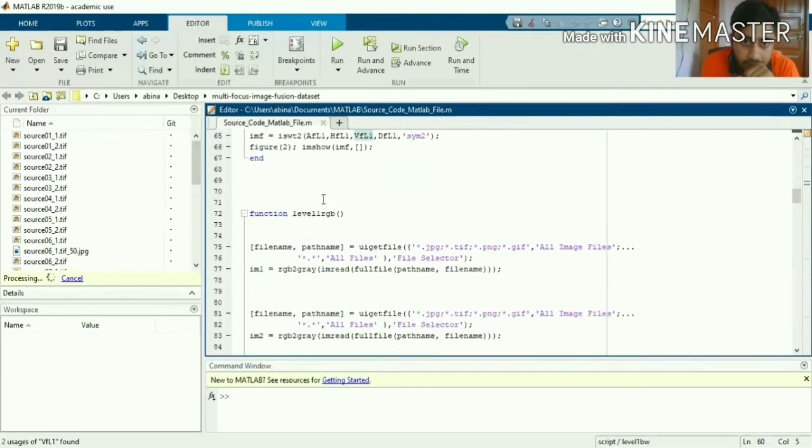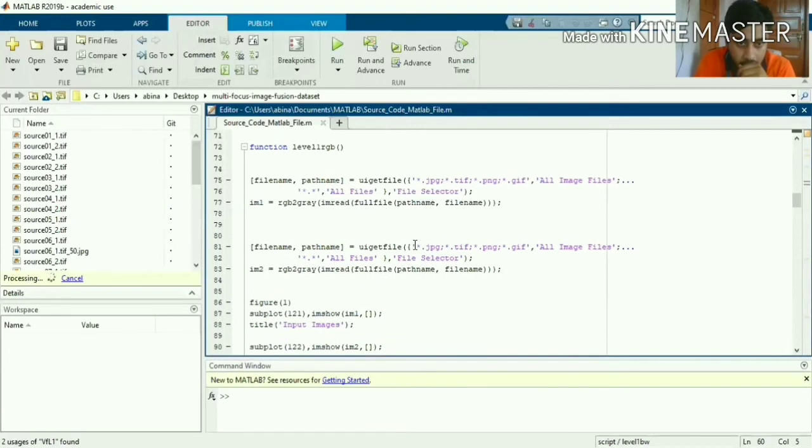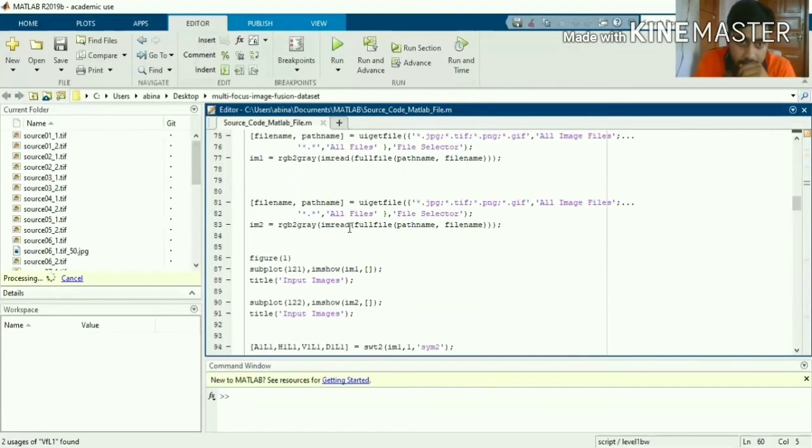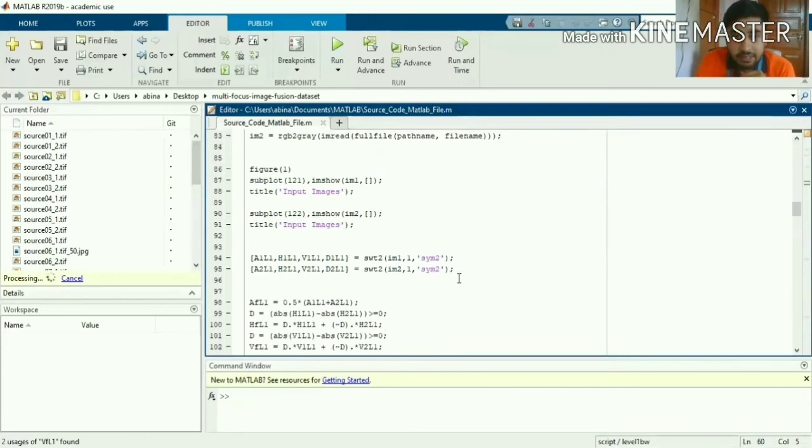Now let's consider our level 1 RGB. In this case it is also the same. These are the accepted formats of our images. After taking the image from the user, it will convert it to gray scale, RGB to gray. After getting that, it will ask for the second image. So we have two images, IM1 and IM2. After that, we'll be plotting the input images.